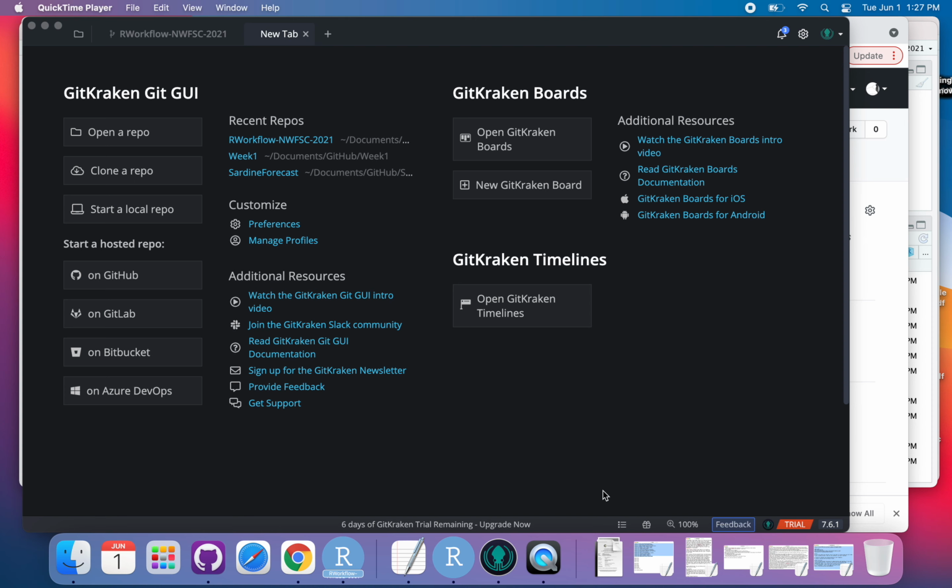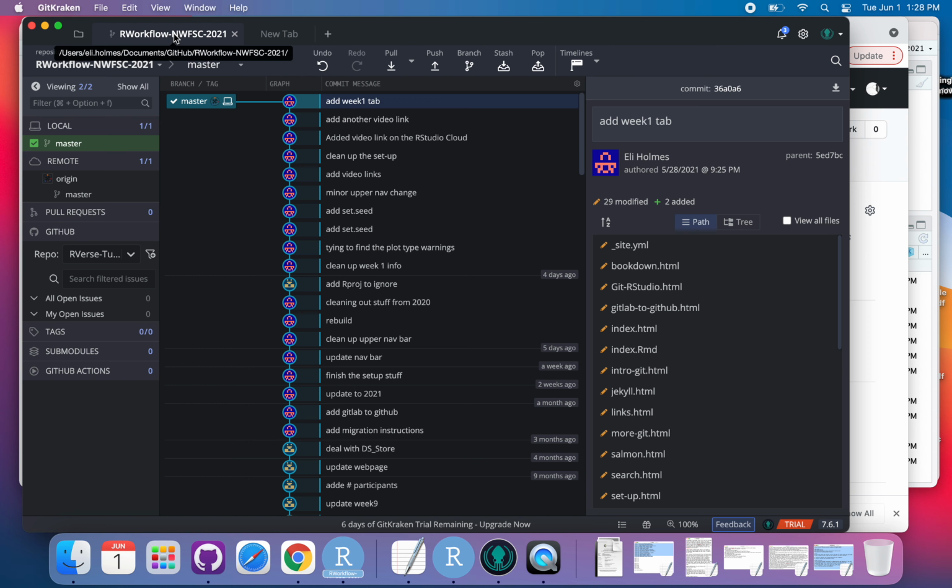I'm going to show you how to clone one of your own repositories from GitHub, get that onto your computer. This is what I showed in lecture in week 1 with using GitHub Desktop. All right, so when you're in a new tab in GitKraken, it's going to look like this. If you happen to have another repository open, it would look like that.